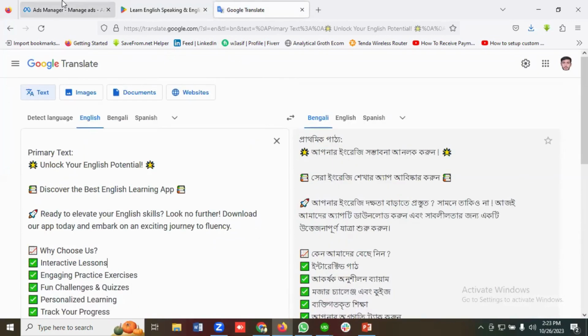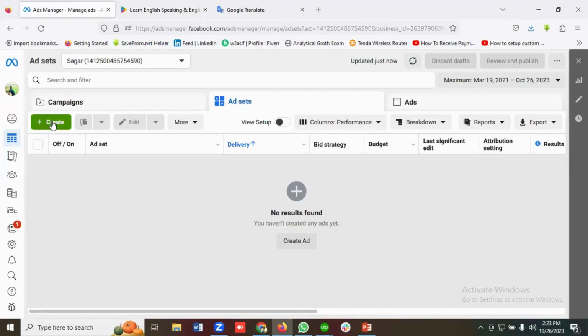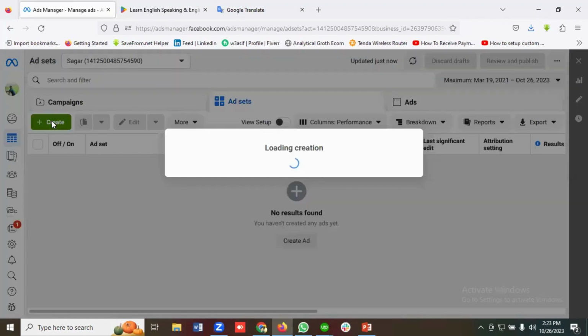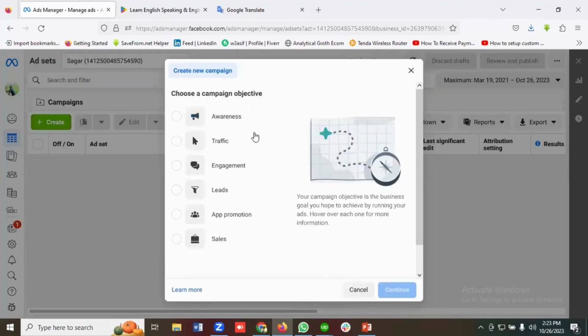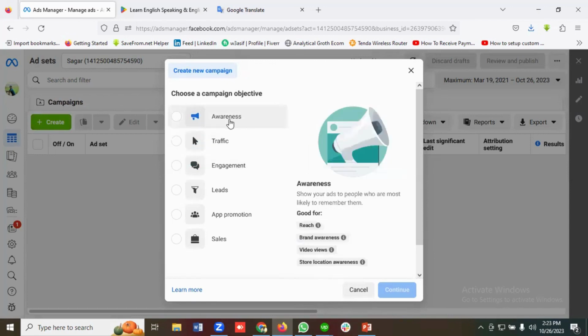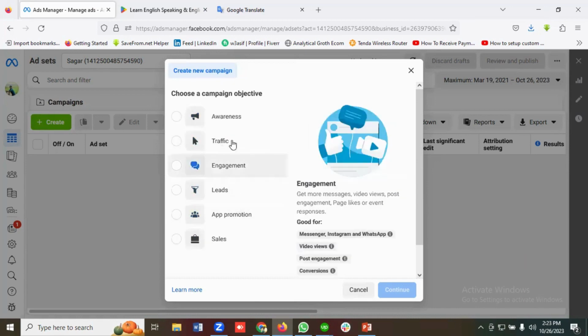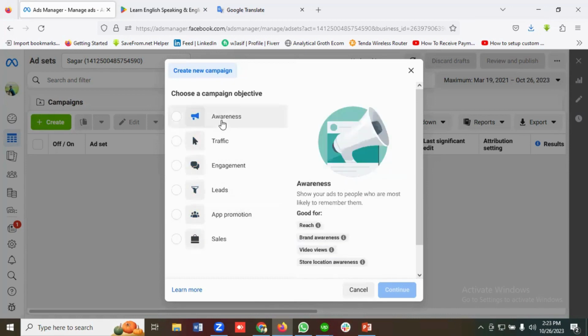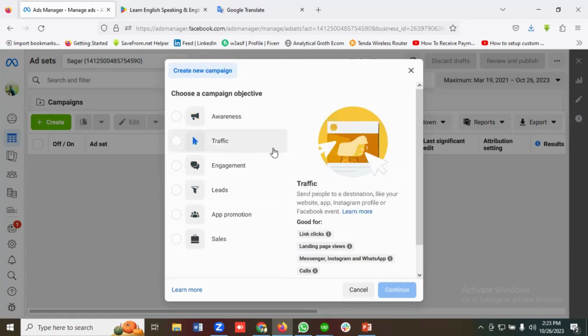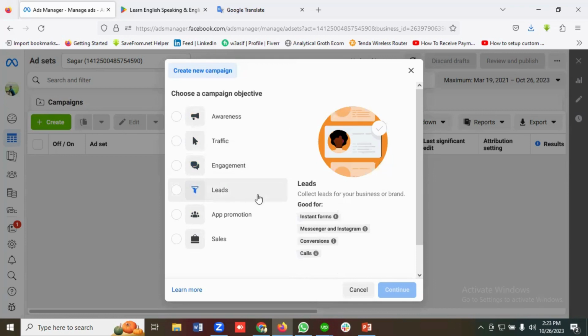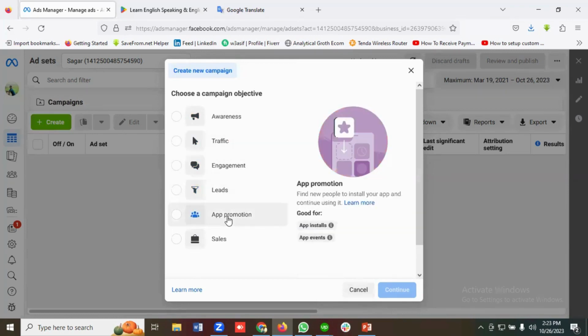So for creating a campaign, I'll go to the Ads Manager section, then click on the create button. You can see over here, we have different types of campaign objectives available, like awareness, traffic, engagement, leads, app promotion, and sales. I have shown you how to create a campaign with awareness objective, traffic objective, engagement objective, leads objective. And in this video, I'll show you how we can create a campaign with app promotion objective.